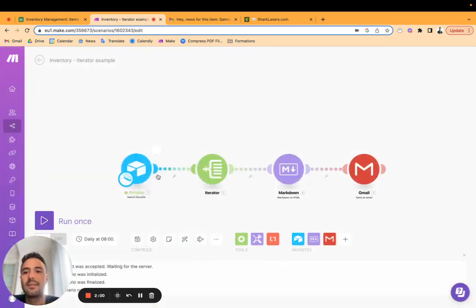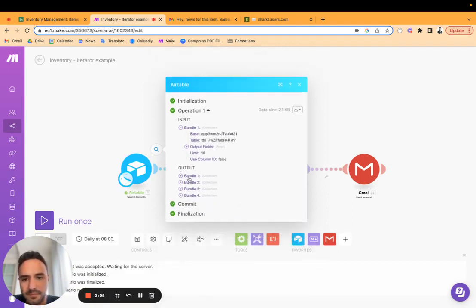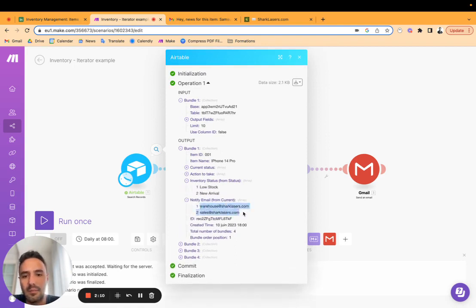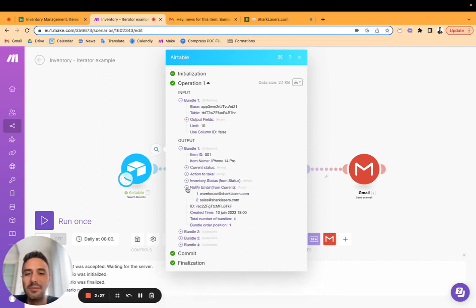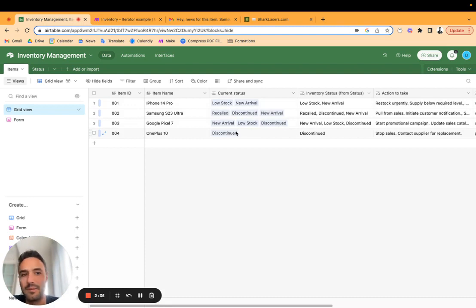Okay, let's see if I run this module only. As you can see, I have 4 different bundles, in which I have the statuses and the departments that need to be notified per bundle. But what we want to do is send a different email to each department, so I want to separate these emails. I want to iterate on these bundles in order to be able to send 9 emails, because I actually have 9 different statuses.